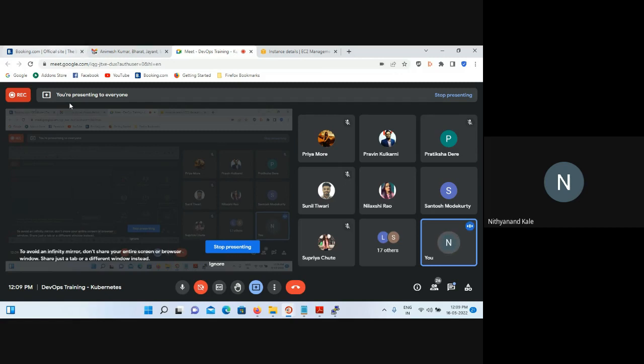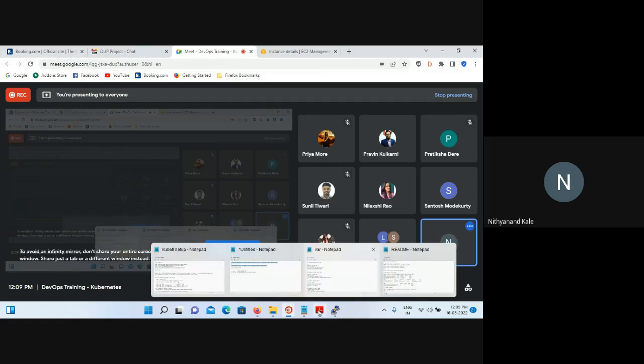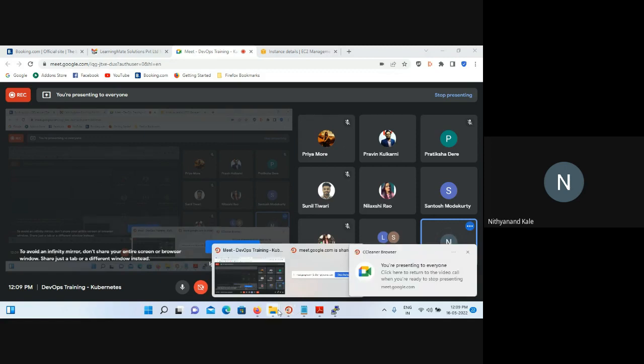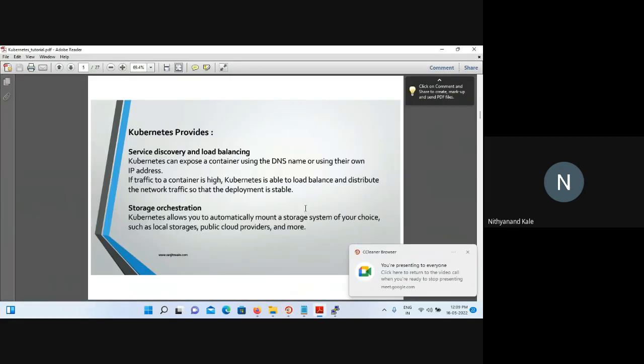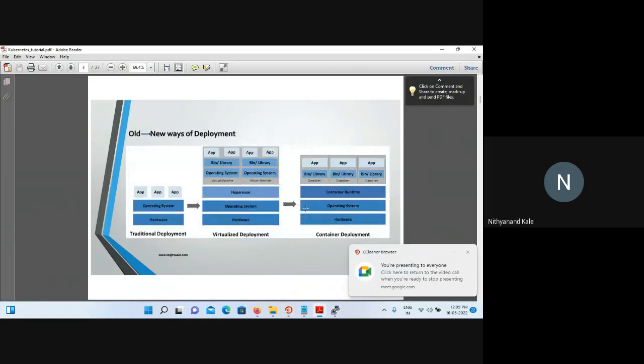Now let us see what is Kubernetes. In the old ways, as you can see in the screenshot I am sharing, a traditional deployment has hardware, operating system and application. Then the fashion changed where we started using VMware.